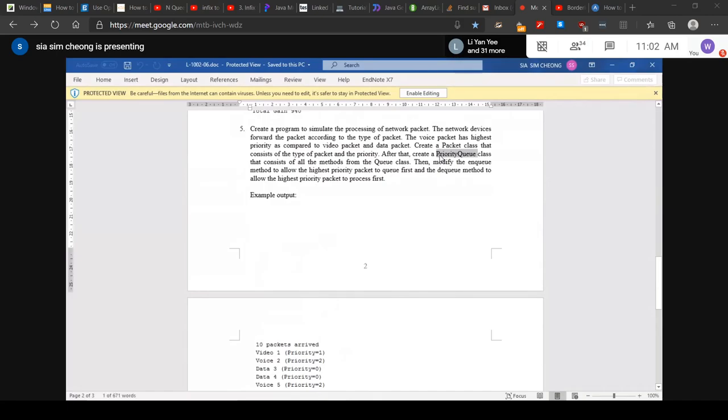And then we create a priority queue class. The priority queue class actually is the same as the queue, but just that the enqueue and dequeue methods will be different. For enqueue, you may try to sort the elements in the queue first. And for dequeue, you always need to remove the packet with the highest priority.